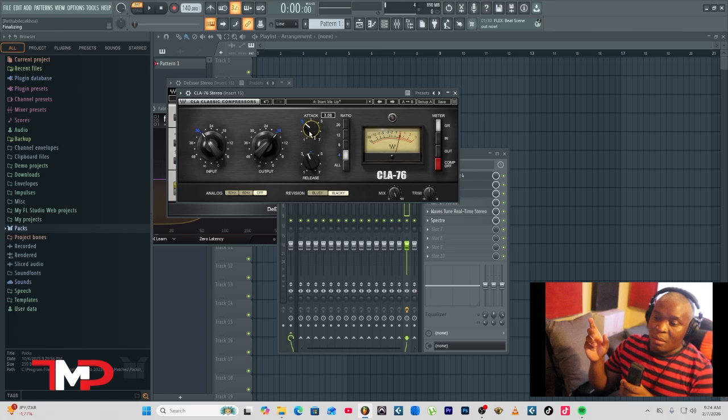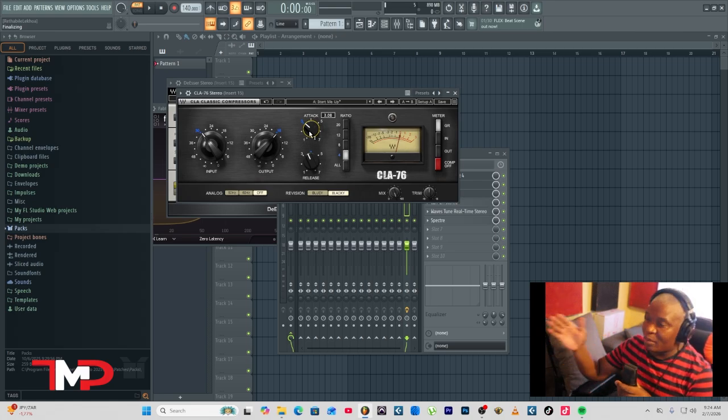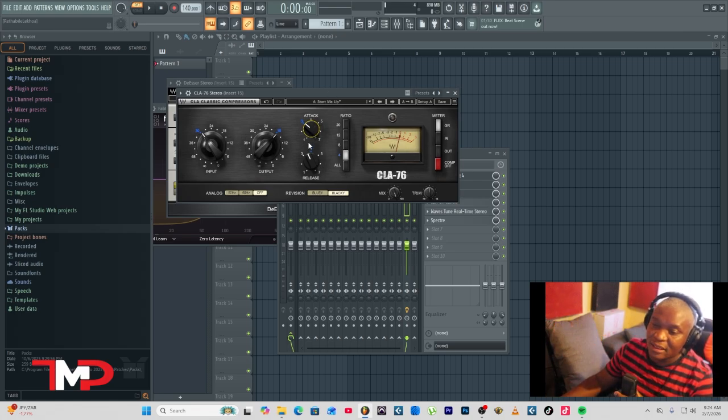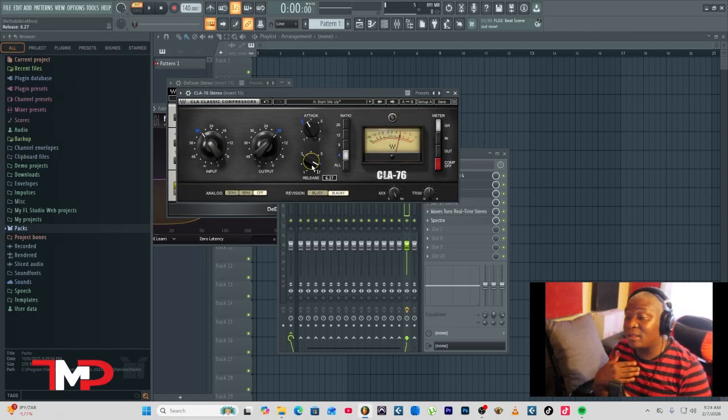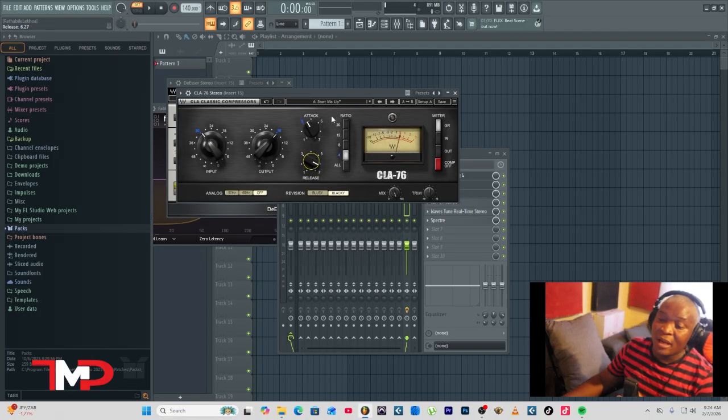So usually what I get from other people, you'd find they set the attack to maybe medium fast or sometimes slow, and then what I set is this one here. It always works for me. I don't know why, maybe it's the way I like it. And then my ratio will be 4:1. So you see it's 4:1, 8:1, 12:1, and 20:1, but I always prefer 4:1. Then obviously it's going to be on gain reduction, just to show you.